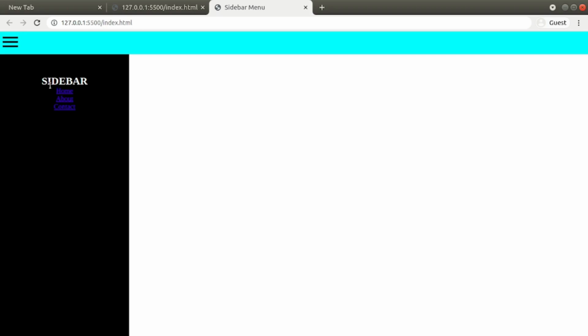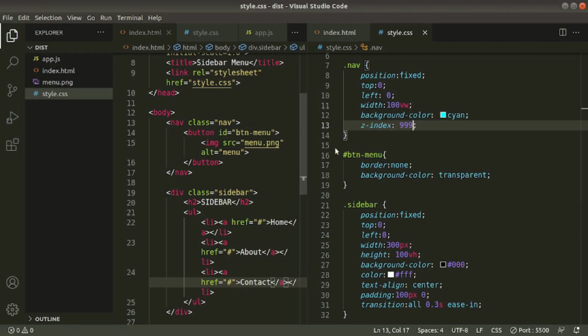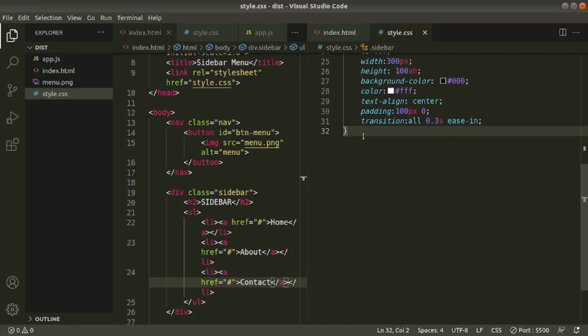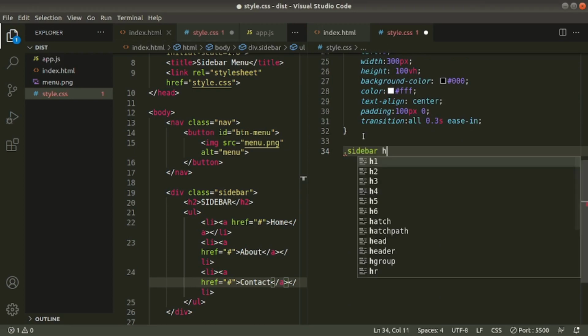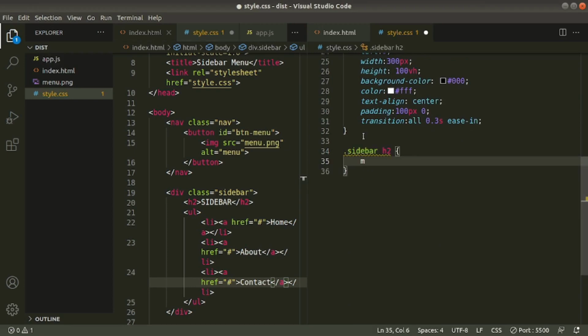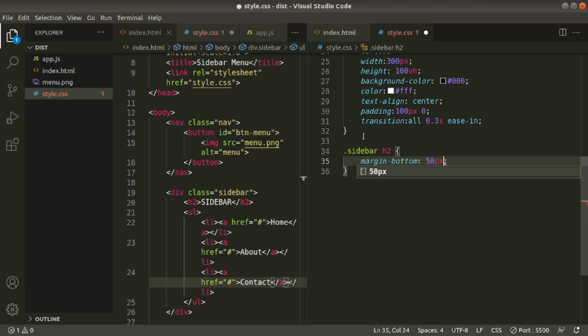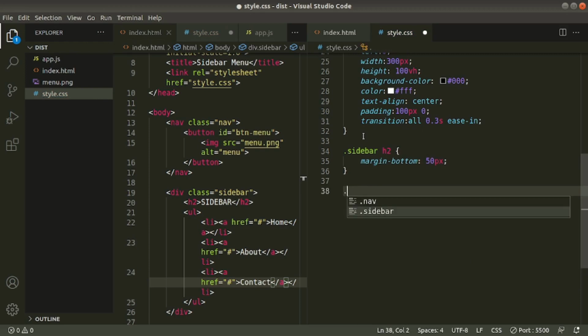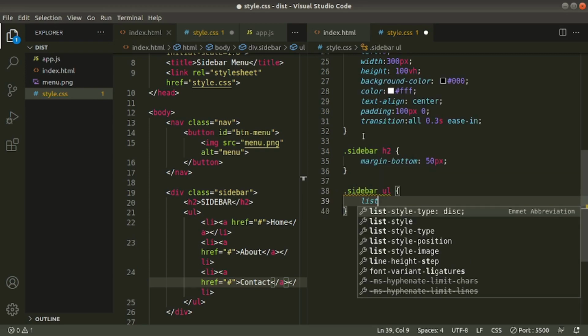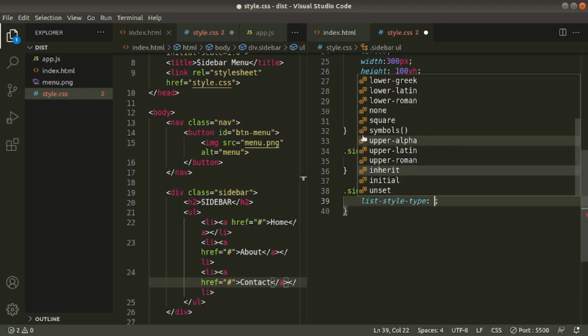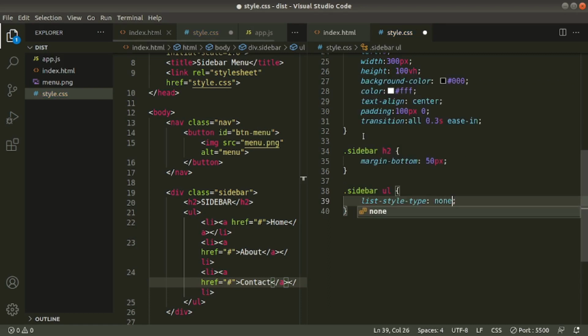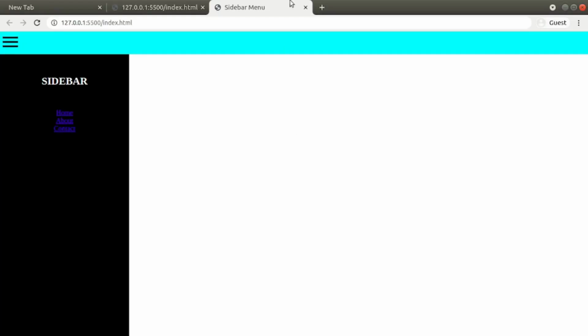Now we'll style inside our sidebar. We have h2 and links. And inside our sidebar, we have an unordered list. We remove the bullet points and save it and go to the browser. See, now finally we style these links.